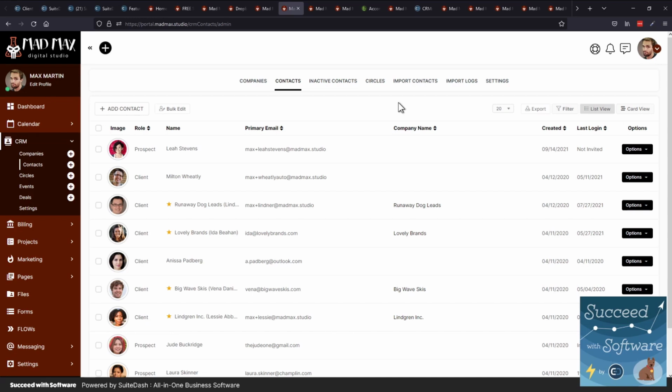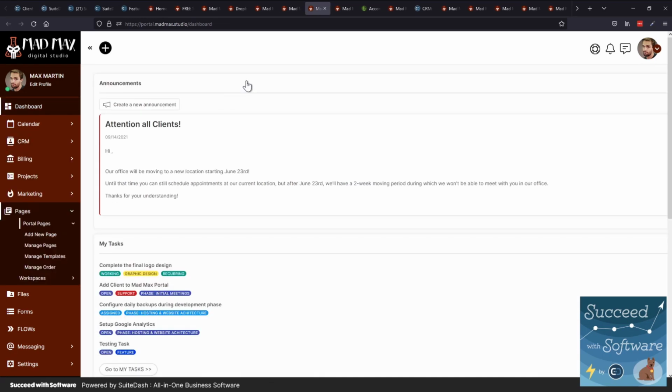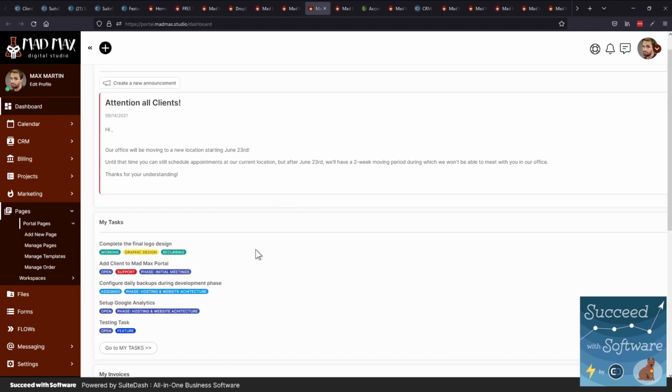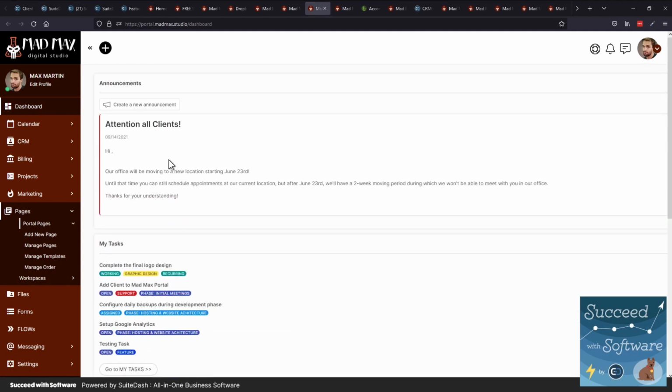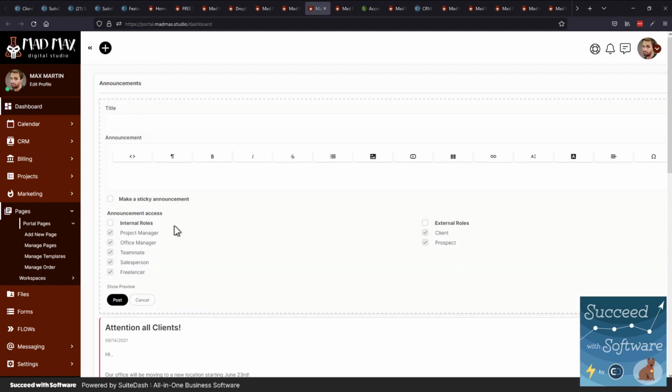Now, when your clients log in, by default, they're going to see a dashboard, right? Which you see dashboard here. And also your staff. And you can do things on the dashboard like widgets like my tasks or my invoices or announcements. And you can create announcements and target them towards your internal roles, all of them or just some of them, or your external roles, all of them or some of them. Okay, and then you can even make stickies, etc.